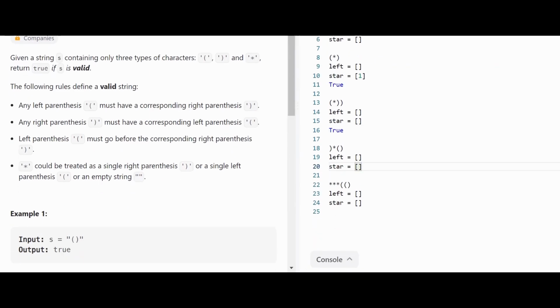Now, in the third case, what we'll do is firstly we'll treat this as a closing parenthesis. Since this closing parenthesis cannot be balanced out by anything, we'll just return a complete false over here. Because if this is not going to get balanced, then it doesn't matter if anything ahead of it is getting balanced. We'll just return a false straight over there. Now let's jump to the last example.